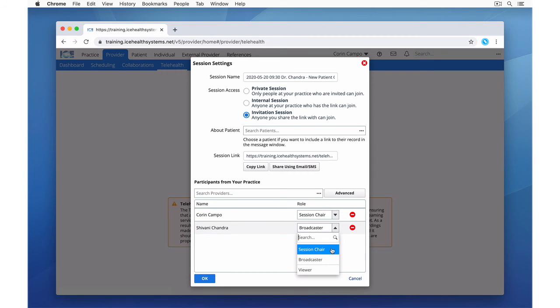I don't have to make Dr. Chandra the session chair if I'm worried about sessions being accidentally closed early and then the shared link not working, but it saves me from having to clean up old sessions afterwards. I will keep myself as session chair too, so I can see the session in my list and have the ability to edit the settings, share the link, or close the session later.